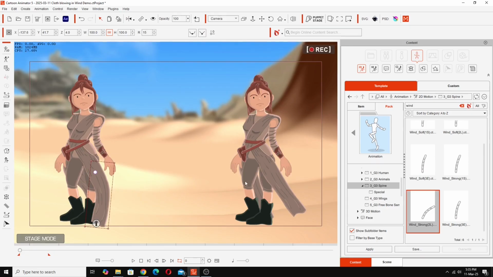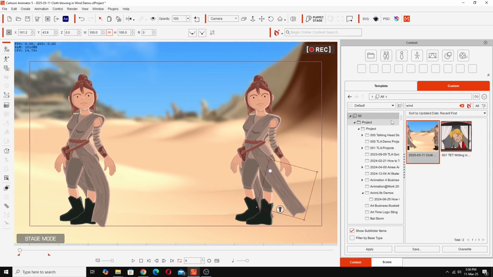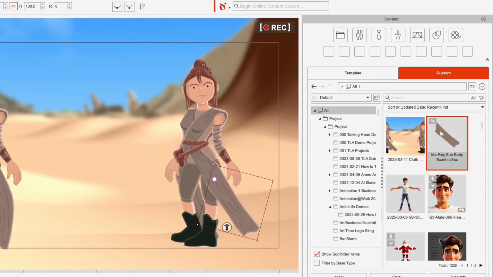So this character over here, this robe has got spring bones attached to it. And just like this one, these robes are attached to the hip bone, but this time this is an accessory. It's not a spine act. And what I did to create it is I brought the robe in as a prop. See the prop here, now an accessory, but I brought it in as a prop and then attached it to the character and then saved it as an accessory.